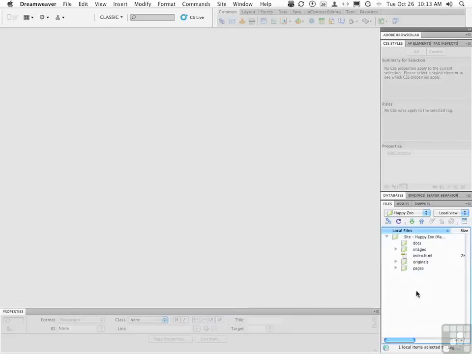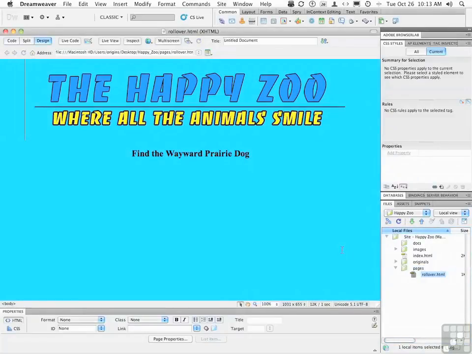Start by opening up a file that I've made in the Pages folder. Click the triangle to open it, and double-click and open up a rollover HTML. I did this to save us a little bit of time. Click to the right of the word Wayward Prairie Dog and press the Enter key. We need an insertion point for our image, actually images, there's two of them.